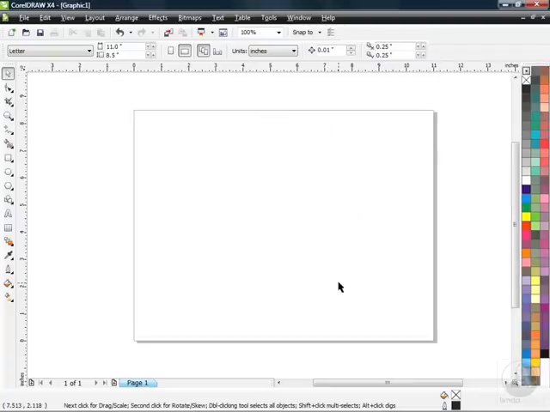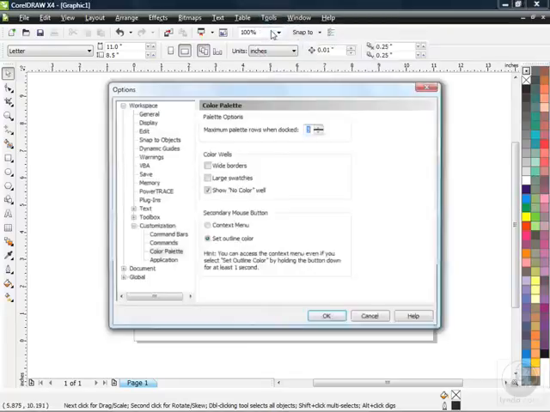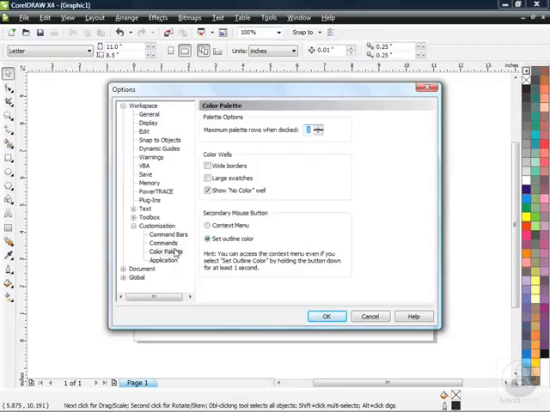It's still docked over there on the right, but I've got access to all those colors. All right, this time let's go up to Tools and down to Options. And Color Palette still selected. We'll go to the color wells. Right now, we are showing the No Color Well. That's this one right up here with the X through it.